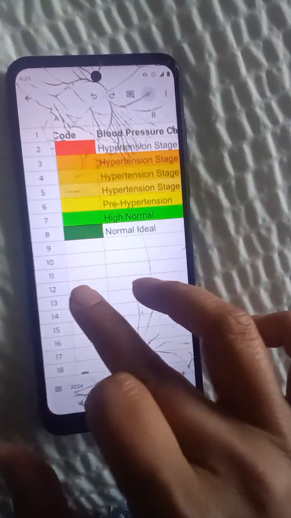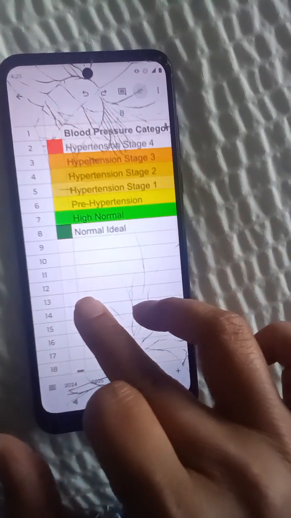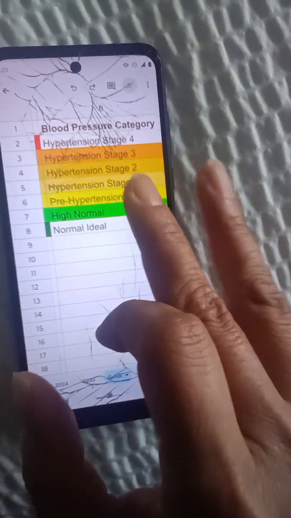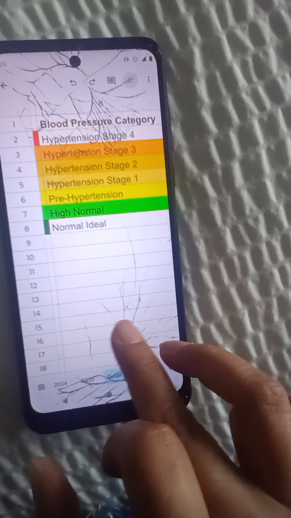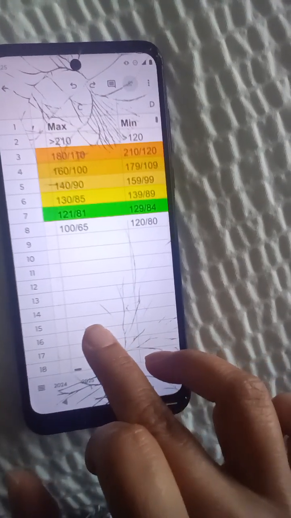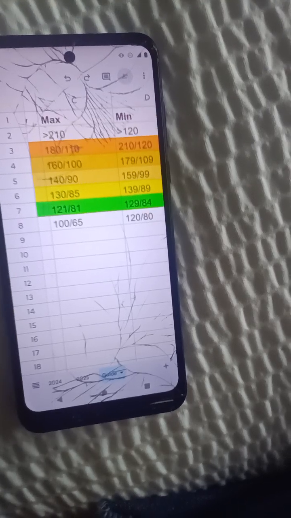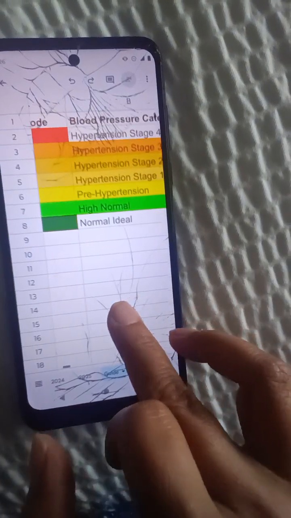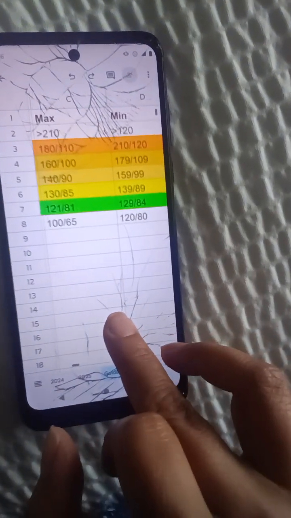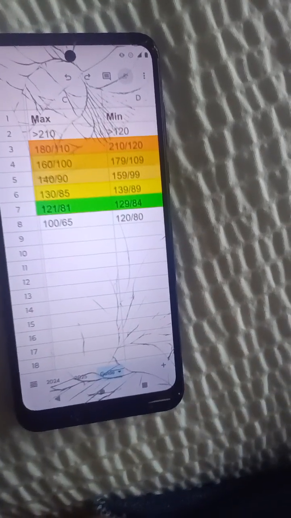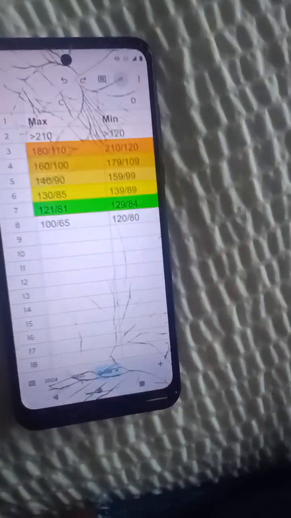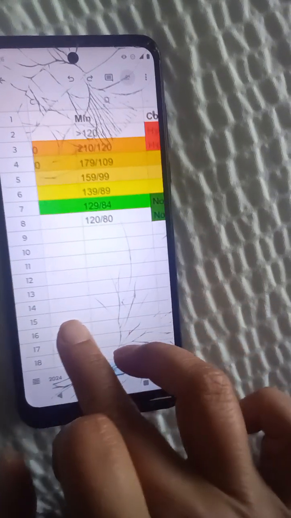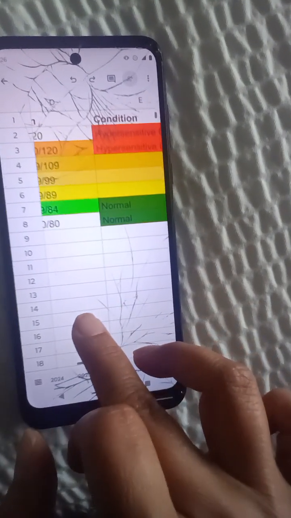So you can see here I have various stages of blood pressure categories. It ranges from normal ideal to hypertension stage 4. And here are the ranges, max and min, for those stages. For example, normal, high normal, would be from 121 over 81 milligrams per Hg versus 129 over 84 milligrams per Hg.